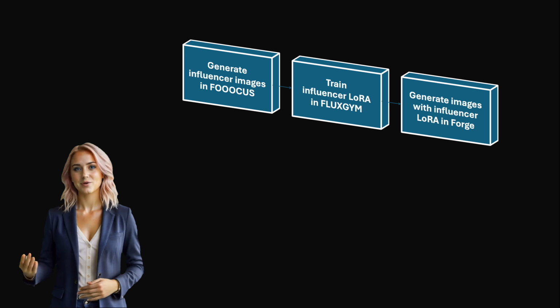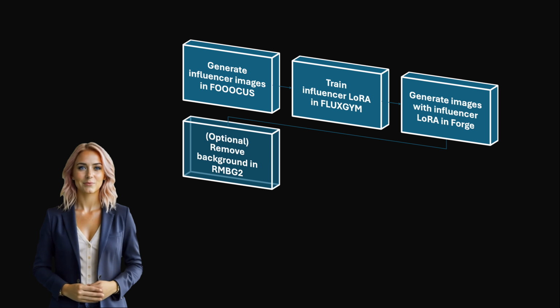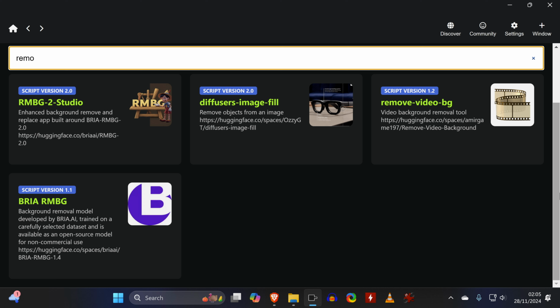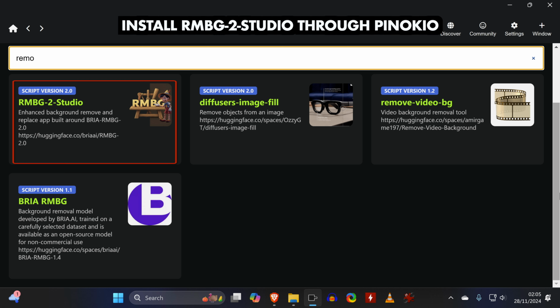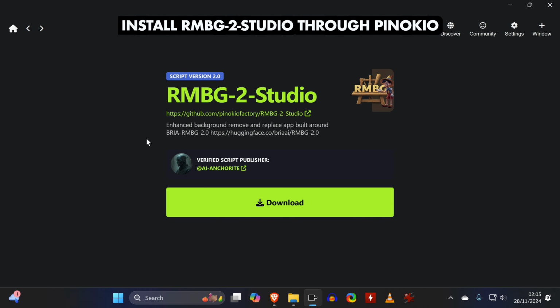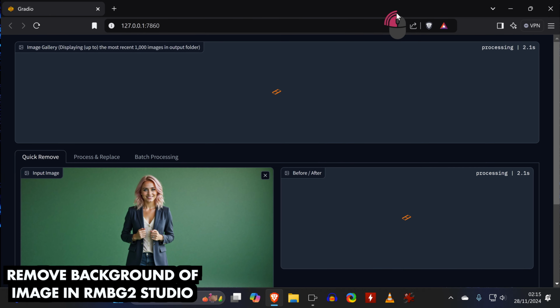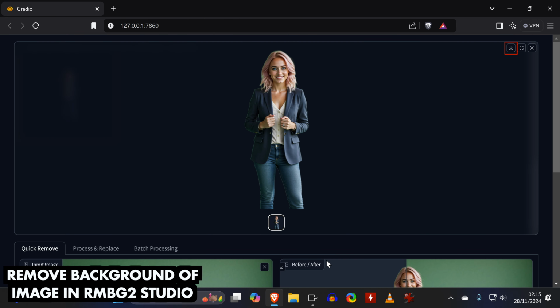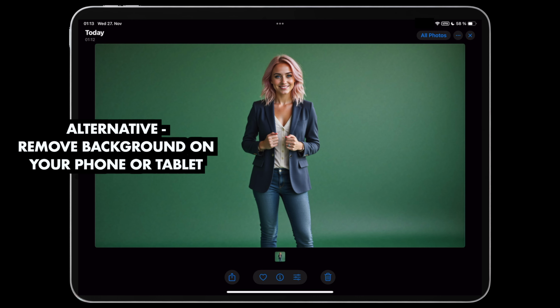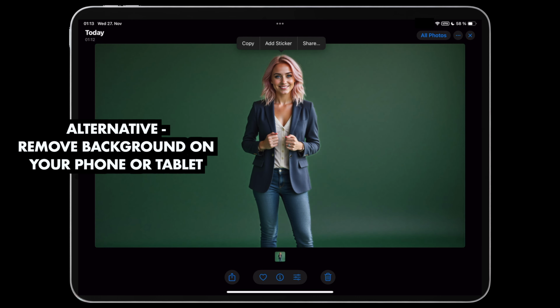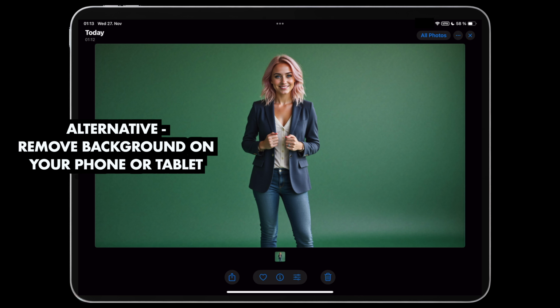Next, we will look at how to remove the backgrounds of the images we just created. And this step really couldn't be any easier because through Pinocchio you can install RMBG2 Studio, and by simply dragging your image over here, it will automatically remove the background, allowing you to save just the person that's on the image. And if that doesn't work for you for some reason, you can always use the Photos app of your phone or tablet.